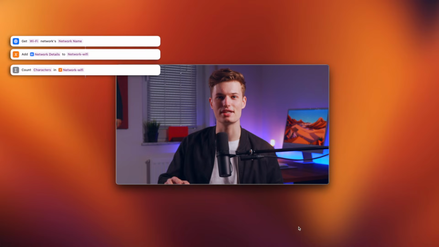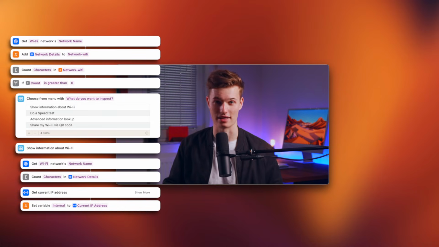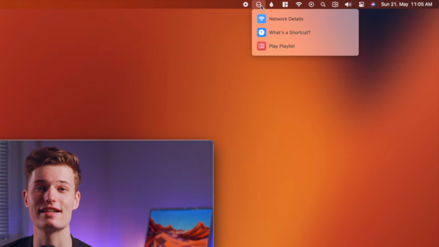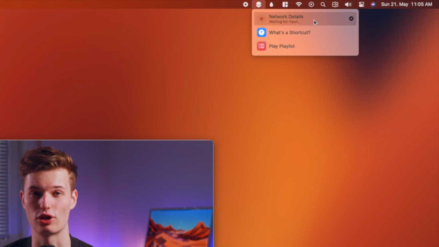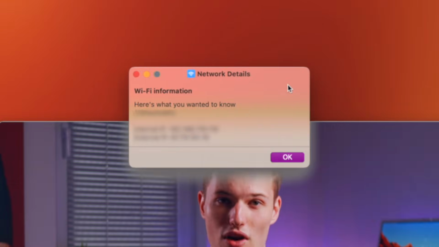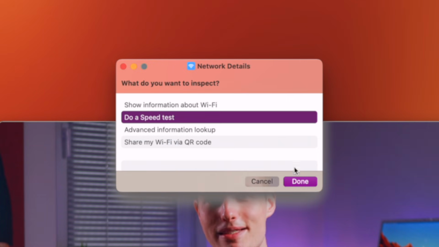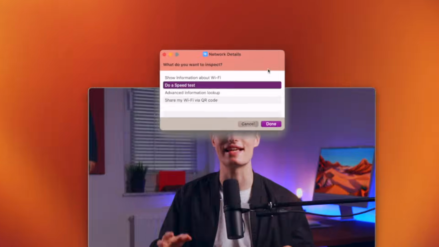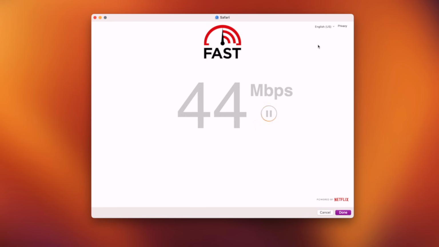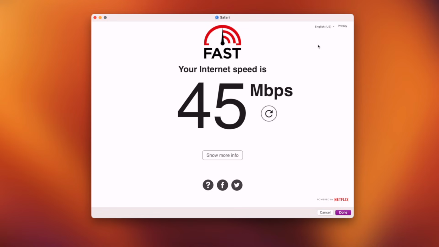Starting off simple, but no doubt super useful with this Network Details shortcut. It sits in my menu bar, and when activated, I can check out many different stats about my current Wi-Fi, like the IP address. But most useful is the speed test, which allows you to instantly get a picture of your internet speed without having to search for a speed test in your browser.